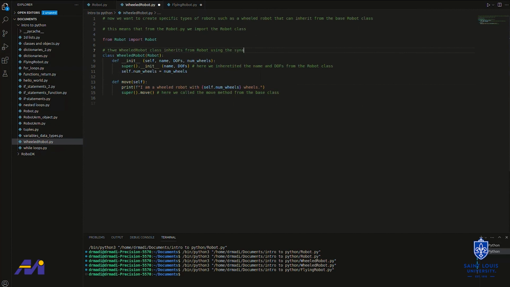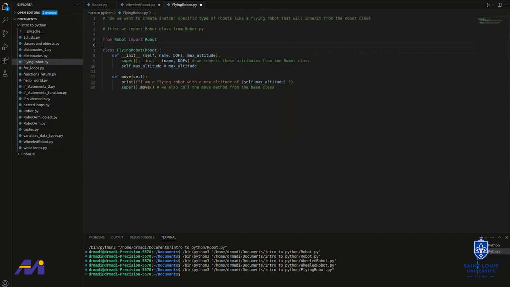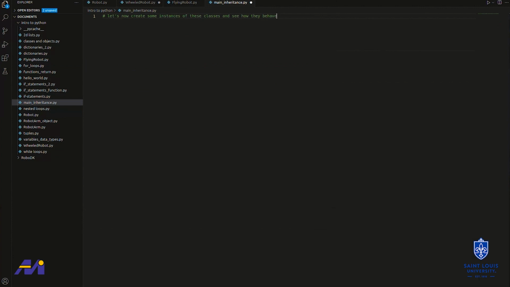The move method of FlyingRobot is defined, which overrides the move method from the base class. In this new move method, it first prints a message specific to the flying robot, indicating the maximum altitude. Then it calls the move method from the base class using super().move(). This example also follows the same pattern of inheritance and method overriding as the WheeledRobot class. Let's now create some instances of these classes and see how they behave.